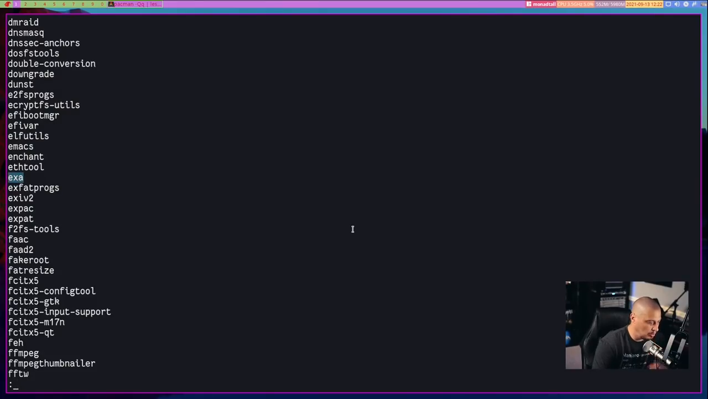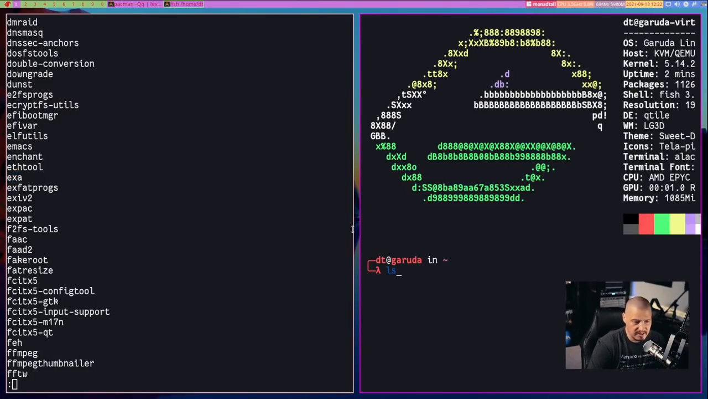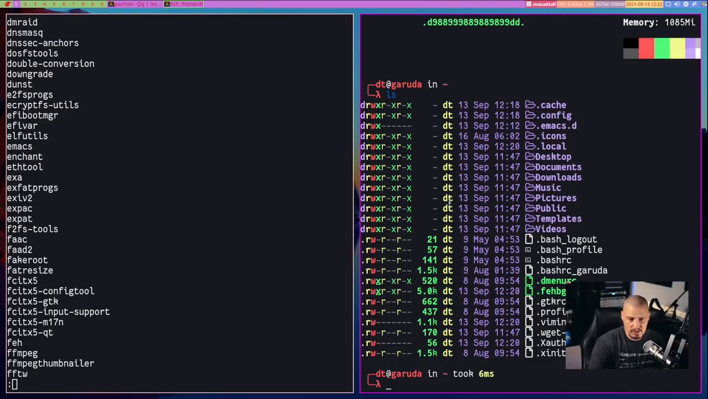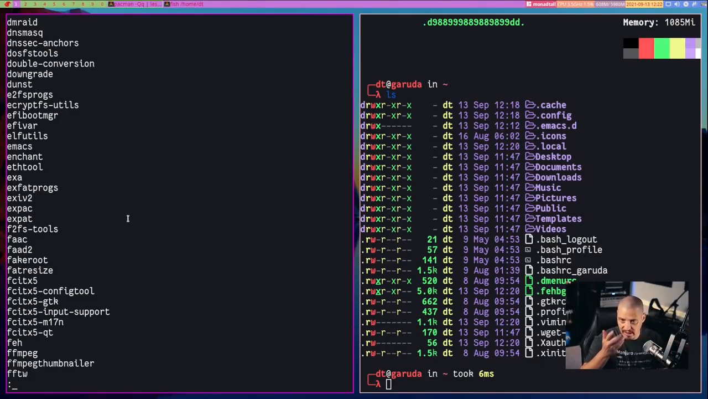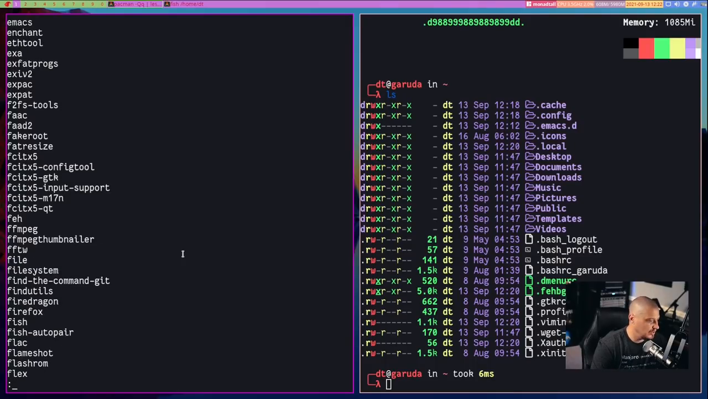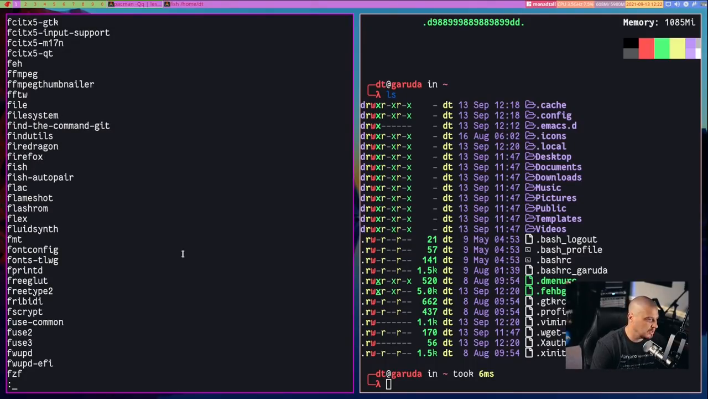exa. That is an alternative to the ls command. So you guys know that in my configs, I always use exa to display this colorful ls information that's standard in all of my configs. It looks like whoever designed Garuda Qtile is also using exa rather than just the standard ls command.